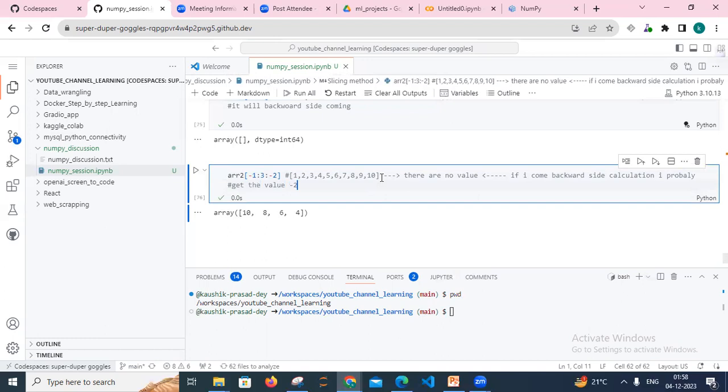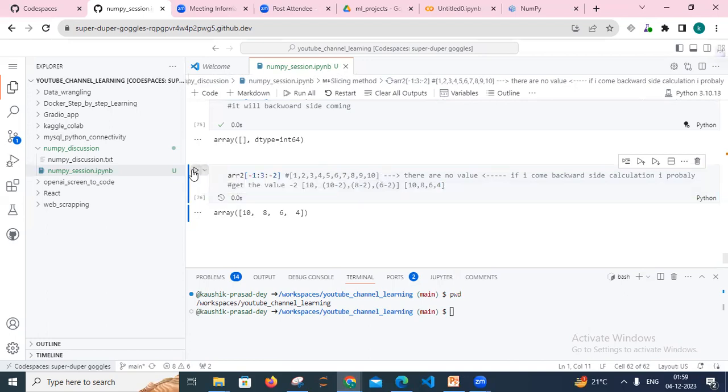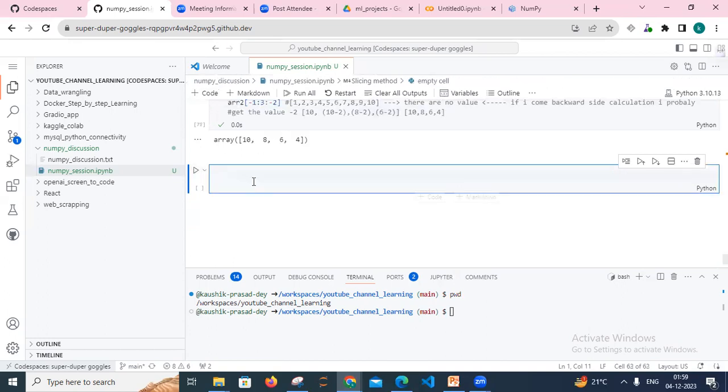-2 means it will check the previous one. 10 -2, for the value 8. So we can write 8 -2, 6, right? And you can add comma, 6 -2, 4. Okay? And that is the reason your value is coming 10, 8, 6, 4. Okay? I hope you have cleared this idea as of now.